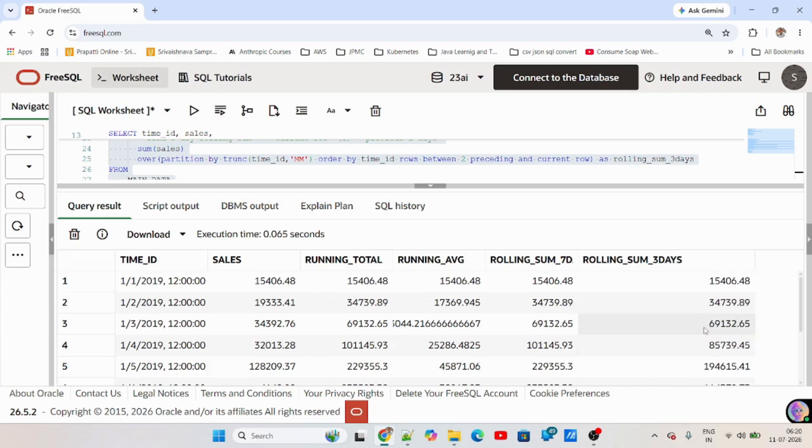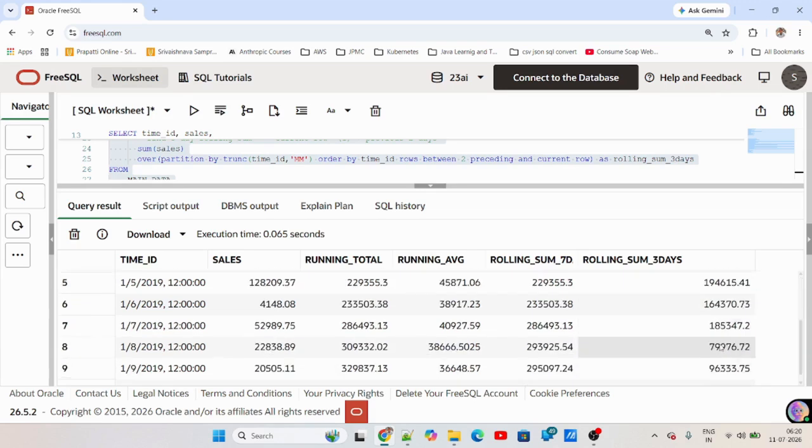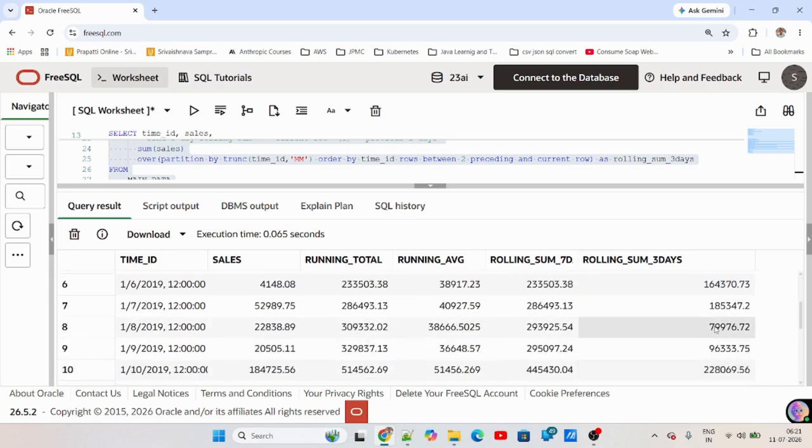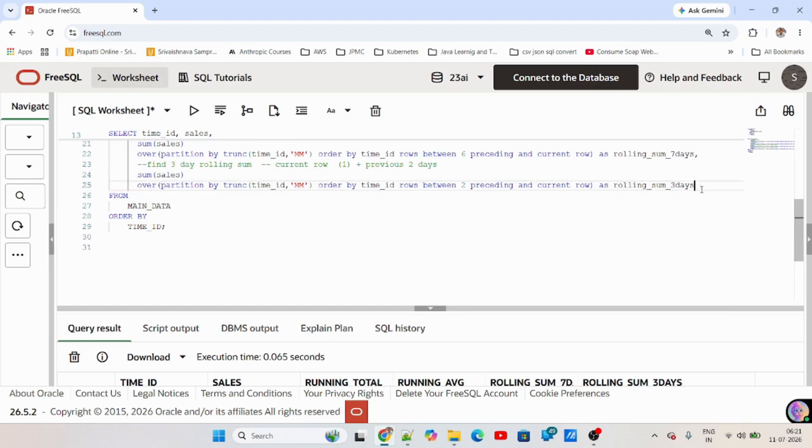In case of 3 days, after every 3 days, you will see the data is changing between 7 days and 3 days, because your window is only 3. So 1, 2, 3. Then for this row, it will be this and this, 3 rows. If I go to this row, then it will be 1, 2, and 3, which is basically sales data 1, 2, and 3. When you add this, you will get this data, 79976. This is how your rolling sum will work.